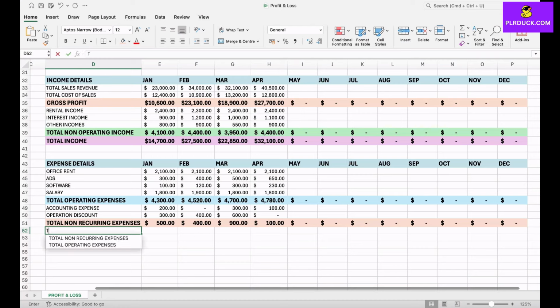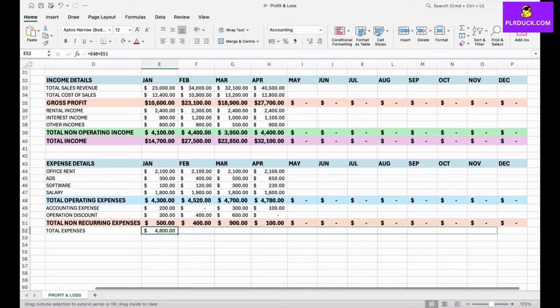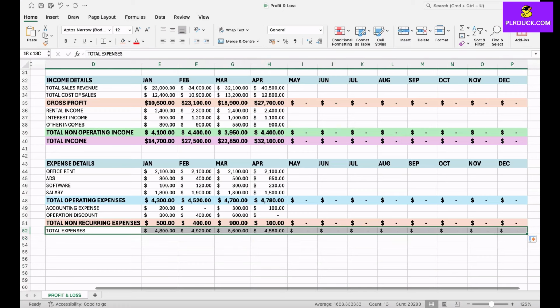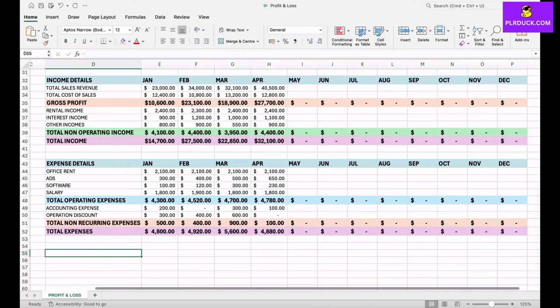Now I'll calculate my total expenses. It's going to be equal to the total operating expense plus my non-recurring expense. So that's going to be the total expense. I'll flash fill this completely. Now we have the total expenses for each and every month. I'll highlight this. So now we have listed down all our expenses, and I find my total expenses over here.